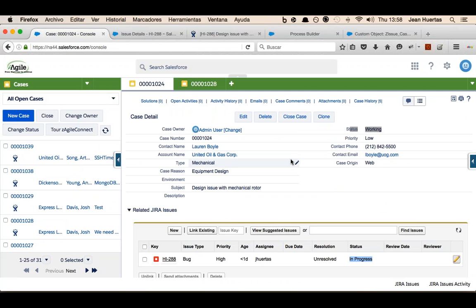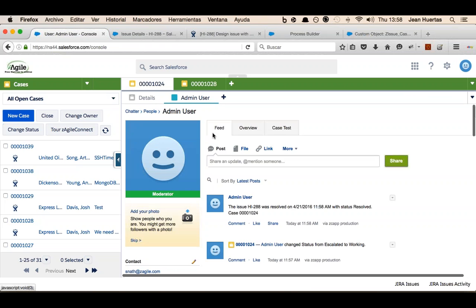Okay, issue resolved, and in this case, I wanted to post a message to the case owner. So let's go to the case owner feed. And you can see that a message has been posted here. The issue was resolved on this date, time, with this status, and this is the case that is related. Of course, the case owner is going to receive an email because he has received a message in Chatter, so he will also receive an email for that transition.